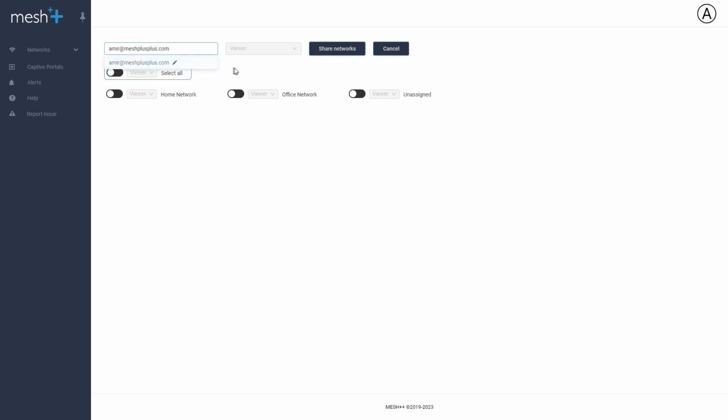If you have more than one, you can toggle which specific network is being shared, or allow access to all of them. Once toggled, you may change between allowing the user to be a viewer or manager. To allow them to edit various node and network parameters, select Manager.